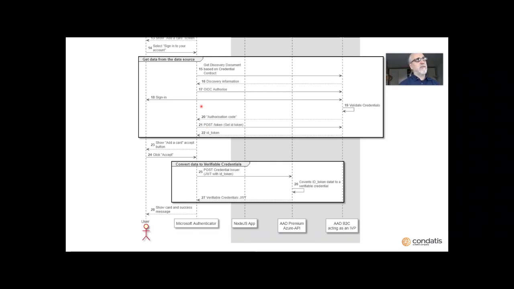So steps 5 to 22 is a normal OIDC flow. The user gets redirected to an identity provider. The user authenticates, and then at the end, with code flow here, gets an identity token with the claims that should be embedded in that card. The Authenticator then displays to the user those claims and asks to accept those claims as a verifiable credential in the card, and the user accepts it.